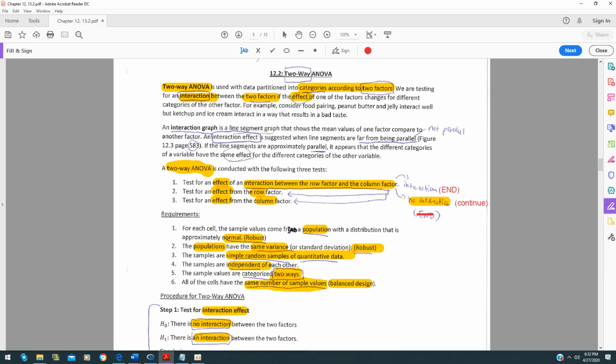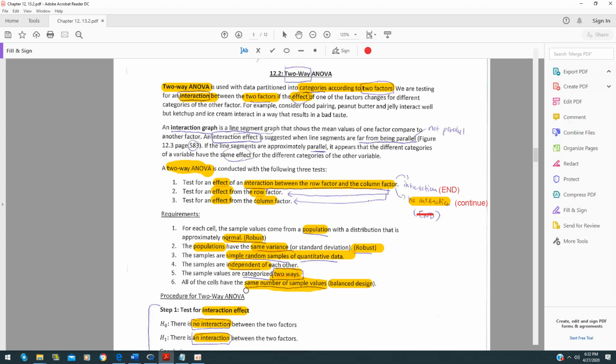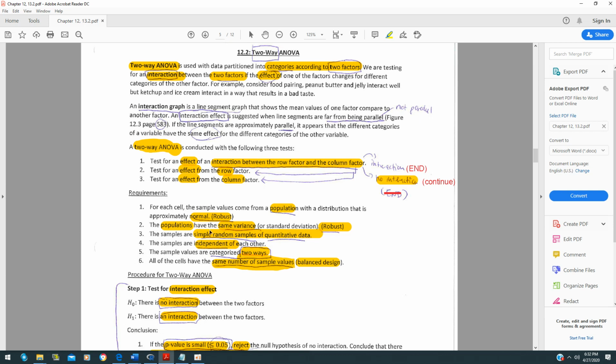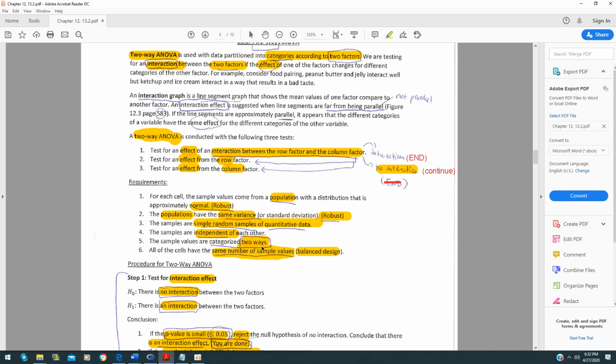The requirements: there are 6 requirement checks. Again, the first 2 are robust. The populations are approximately normally distributed, and the populations have the same variance or same standard deviation. Again, these 2 requirements are robust. Then you are left with 4. The sample has to be a simple random sample of quantitative data. It has to be independent of each other. It has to be categorized in 2 ways, not 1 way, and then it has to be a balanced design.